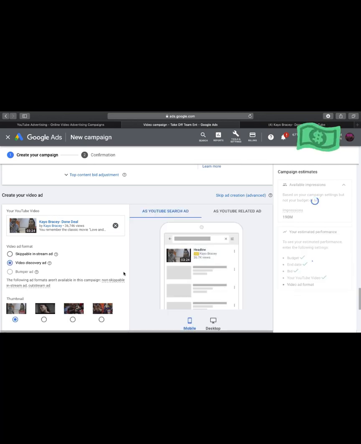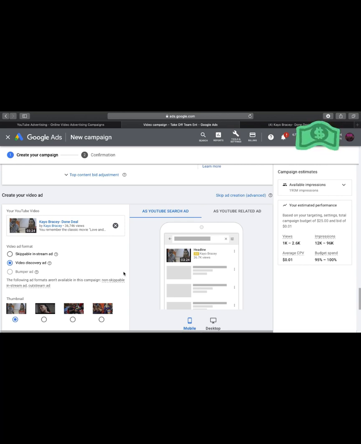If the question is, why do we do a video discovery ad instead? The reason is, with a skippable in-stream ad, imagine you're watching a video on something and then an ad pops up in the middle of the video. Most of the time, you're just going to skip it. And it may have it to where you have to watch 10 seconds of this video before you can skip it, right? But that 10 seconds still counts as a view, even though the person had no desire in actually watching your video.